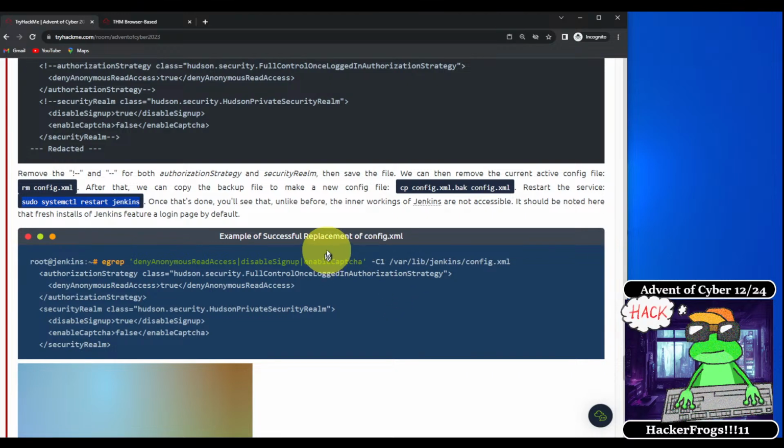Okay, so what is next? So once that's done, you'll see that unlike before, the inner workings of Jenkins are not accessible. It should be noted here that fresh installs of Jenkins feature a login page by default.